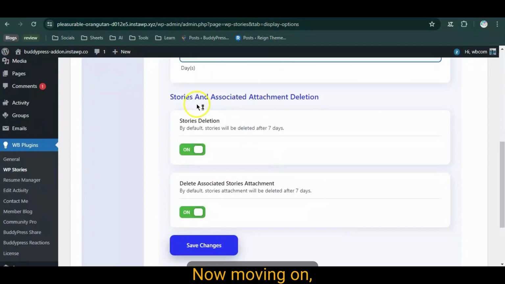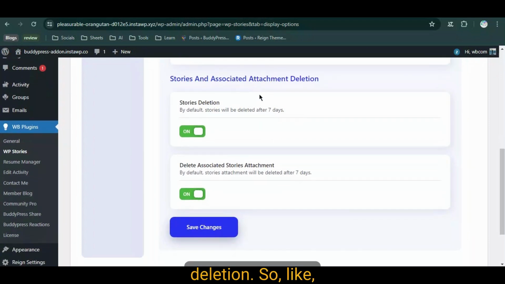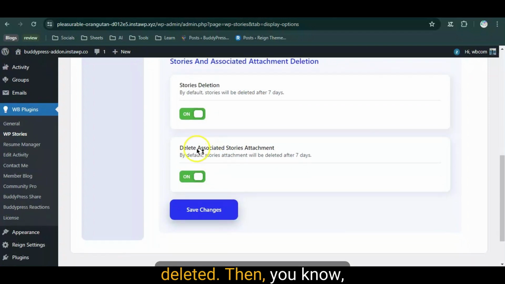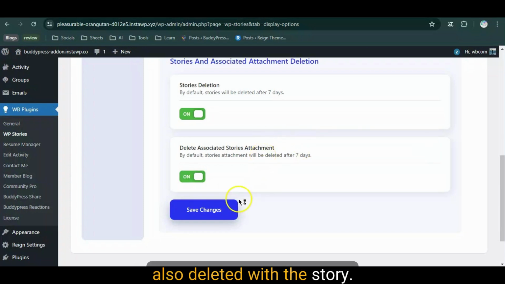Now moving on, the story and associated attachment deletion. So let's say you've set up a story, the story will be deleted after 7 days. It will be automatically deleted. Then if you have uploaded a file with that story, that attachment will also be deleted with the story. So save changes.